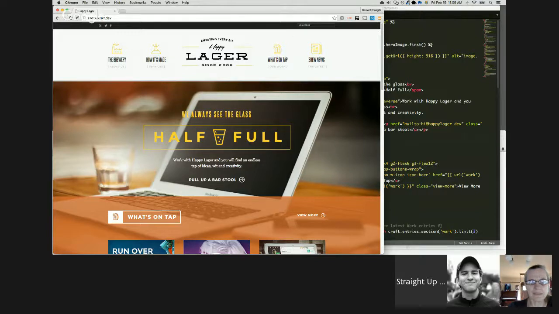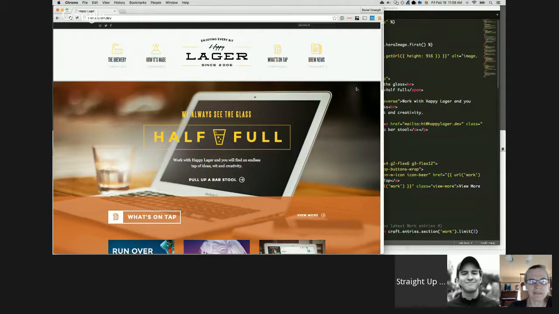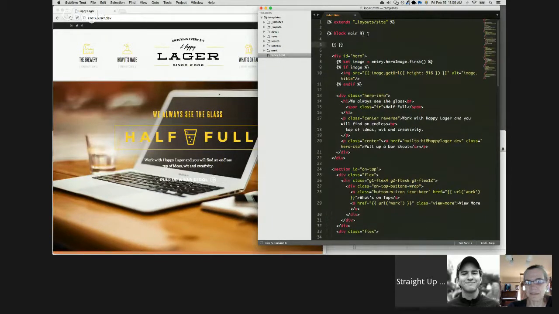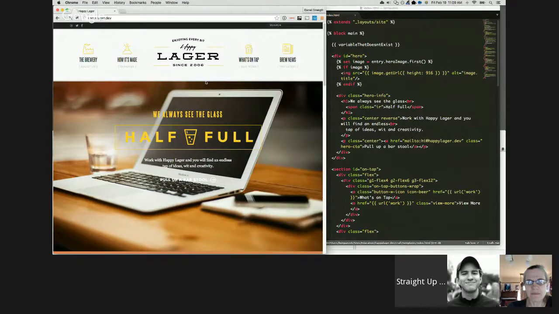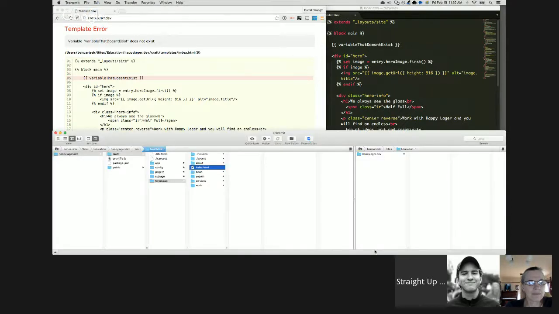Somebody's just trying to output something in a template that isn't actually there. So one example of this is here we have our Happy Logger website on the left, and on the right we have the index page, and I'm just going to modify the index page and try to output a variable that doesn't exist. And this can happen for many reasons. Sometimes it's just a misspelling. Sometimes we think we're working with one database and we're working with another database. In any case, when it happens, we get a pretty clear error message. It says variable that doesn't exist does not exist.